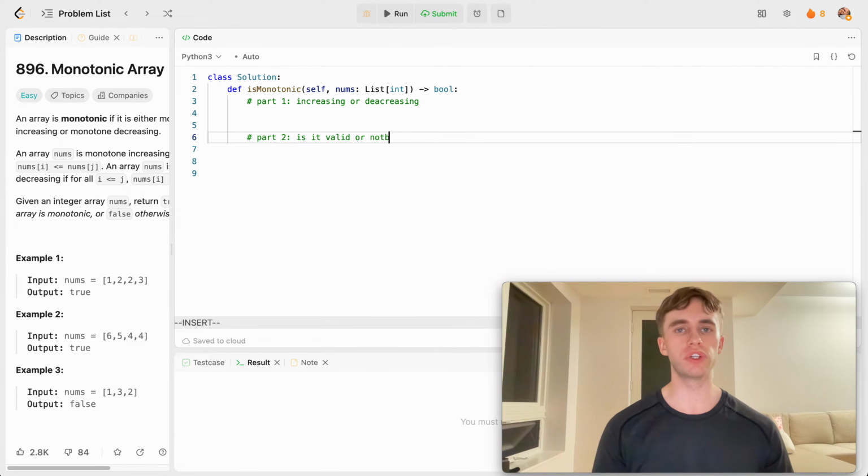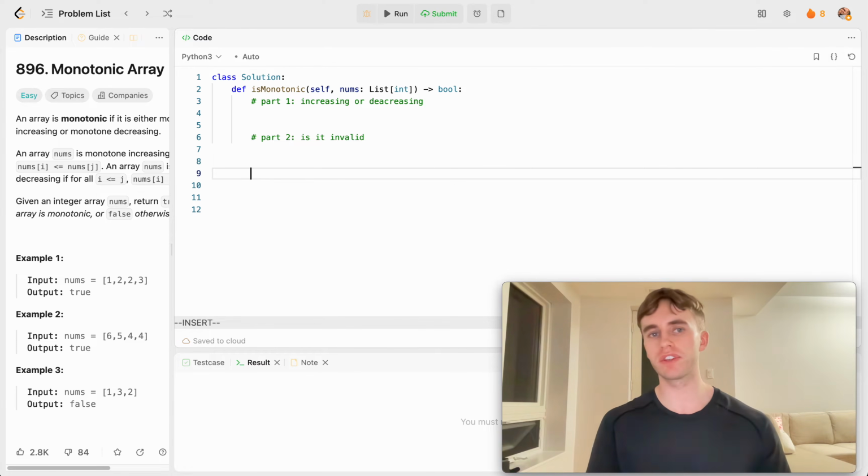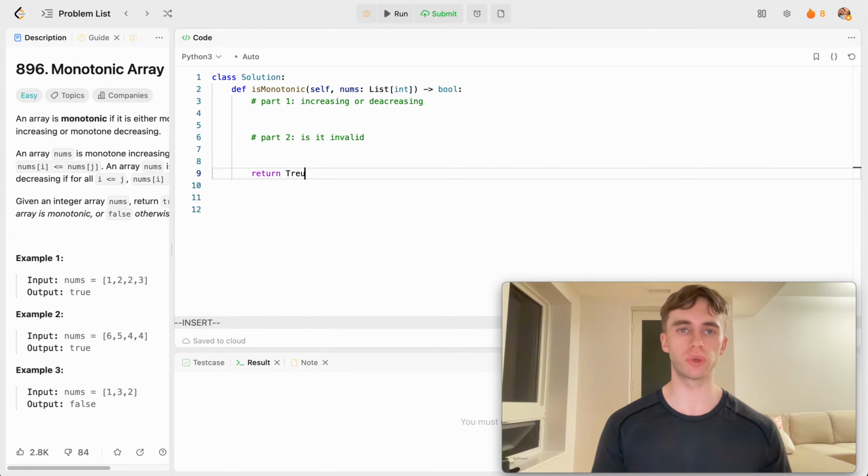And so what we can really do here is just check, okay, is it invalid? And so if we reach the end of this without finding a reason for it to be valid, we will return true. Okay, so that's basically the blueprint. So let's go ahead and fill this in.